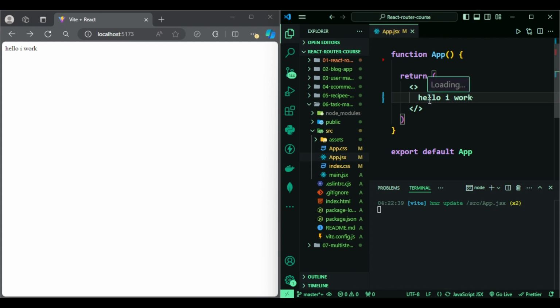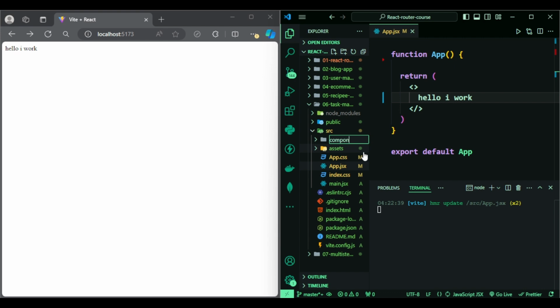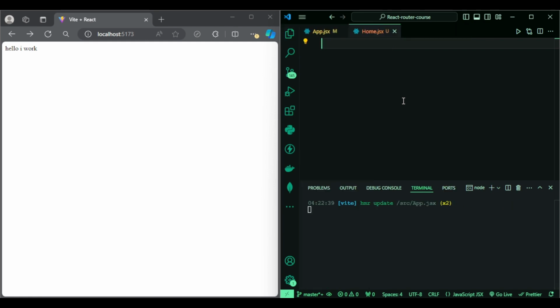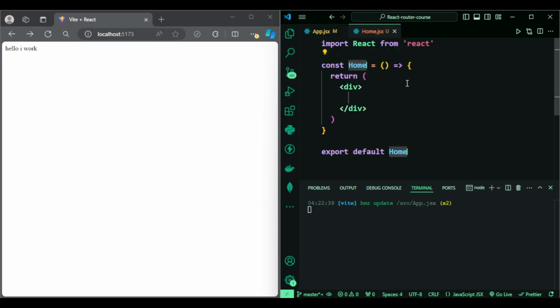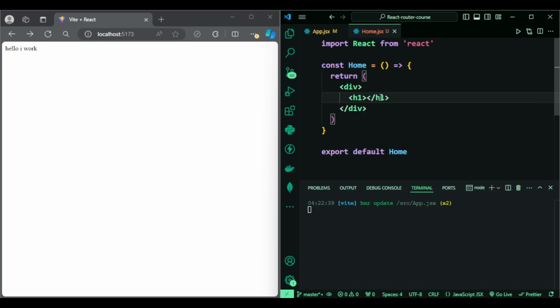Alright, so in our source directory, we're going to create a components folder. We're going to create a new folder, call it components. In the components folder, we're going to create our home page. It's going to be Home.jsx. Alright, cool. So this home page is going to be a simple welcome message with a list of tasks to do. So we're going to say rfce. And then we're gonna display an H1, call it Task Manager.